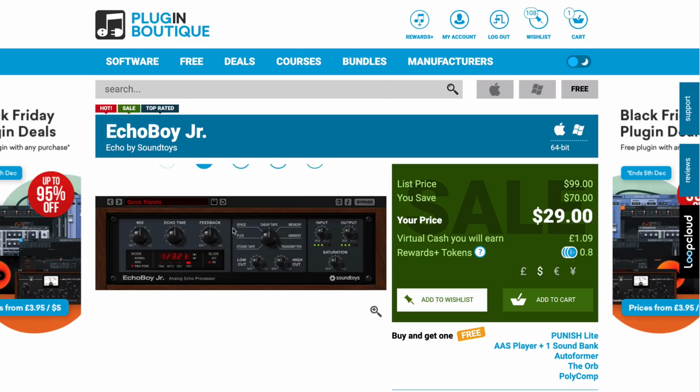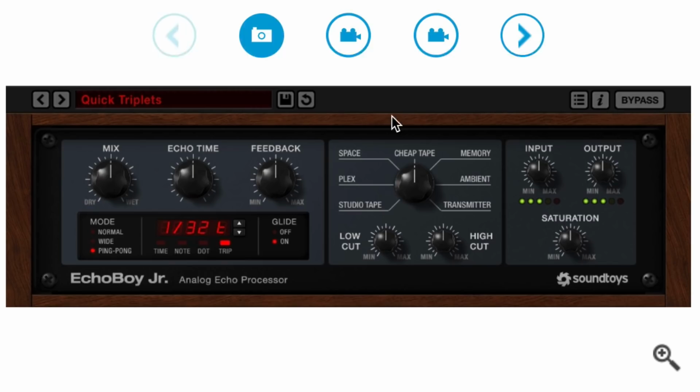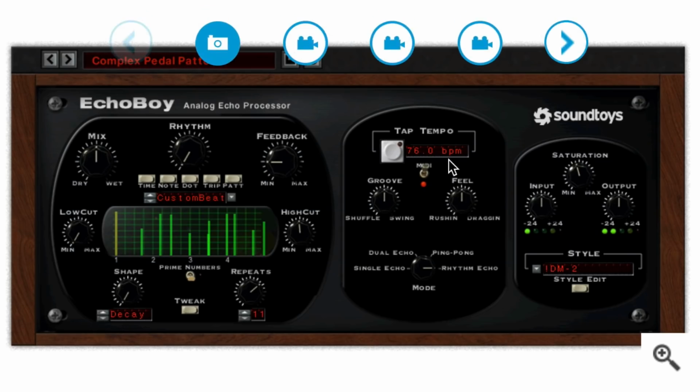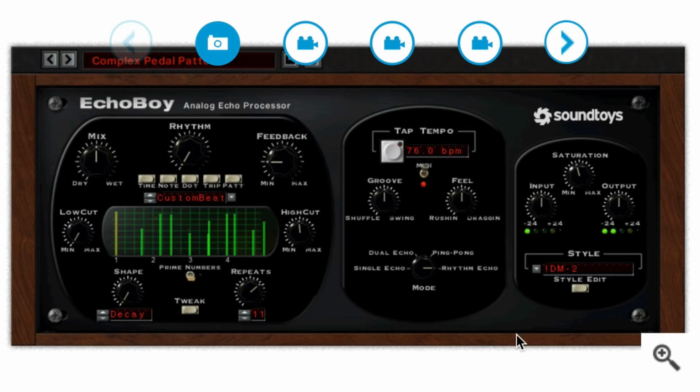Echo Boy and also Echo Boy Jr. I'm pretty sure their space option right here is a clone of the Space Echo, and you get a bunch of other delay units that you can switch between, which is really nice. What I like about Echo Boy is you can adjust the groove and the feel, meaning you can adjust the timing more precisely than I've seen on any other delay, which can be fun.